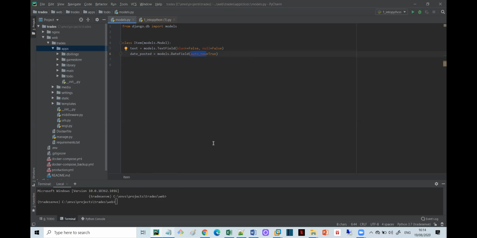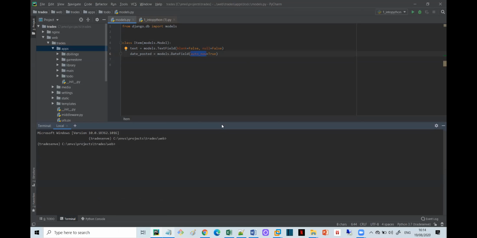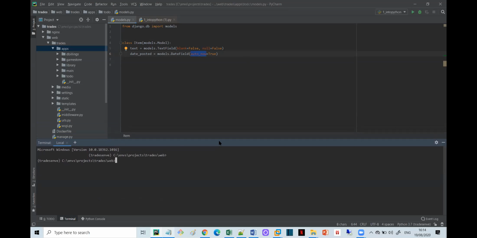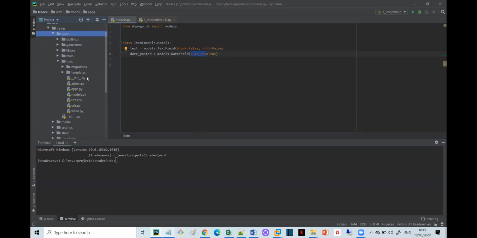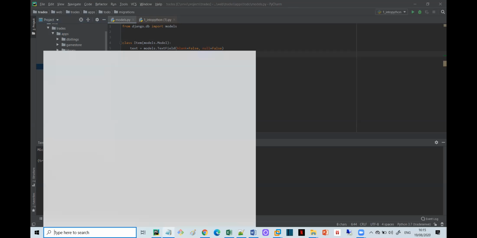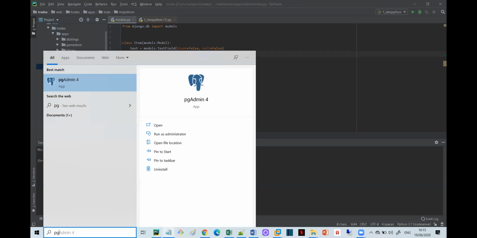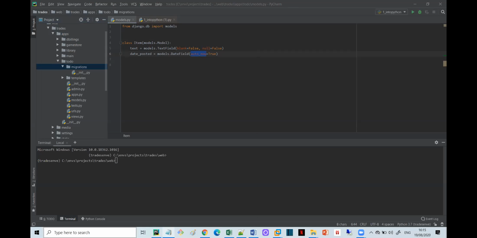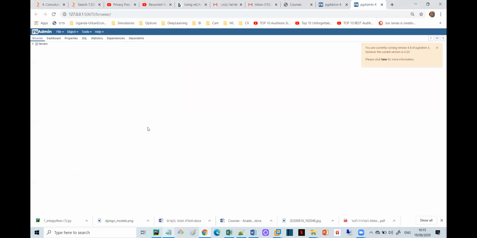So let's see, after I do that, okay, just to show you the actual process. I'm going to go here to the to-do. I'm going to go to the migrations. I'm going to delete this file. In a second, it will make sense why I'm doing it. Moreover, I'm going to the database. You shouldn't do that on a regular basis. I'm just doing it for instructive purposes. So I'm going to open up. In fact, I have the database already open.